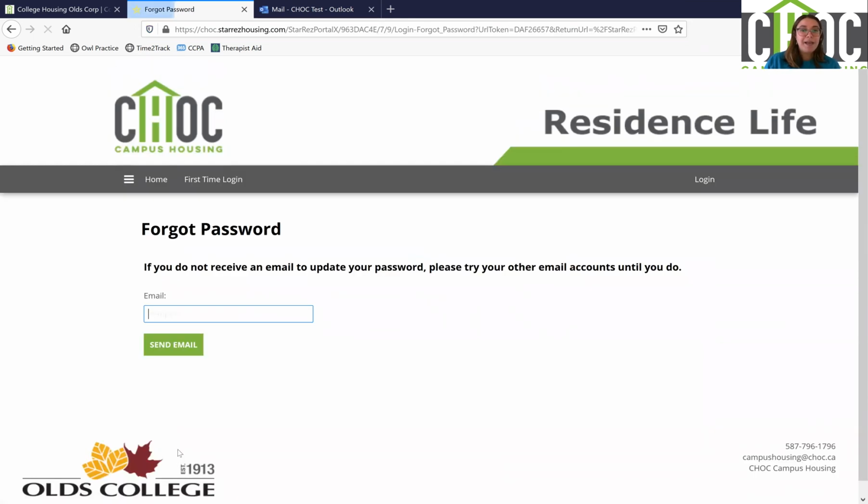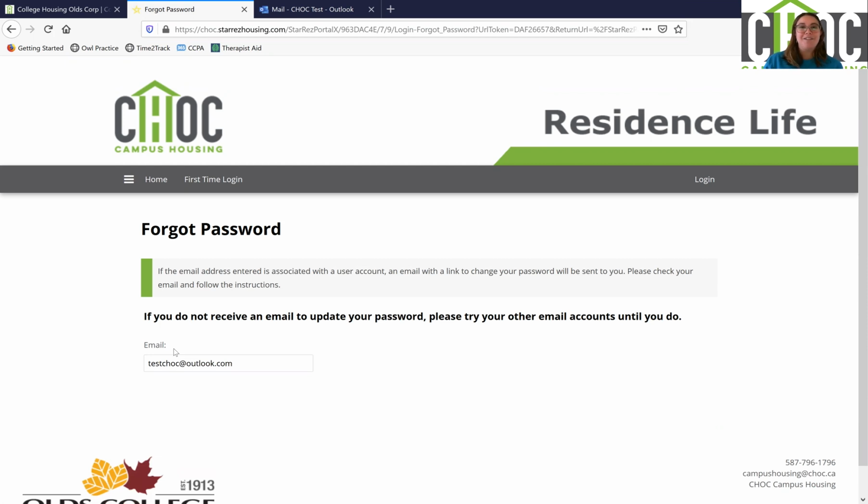So when you click on forgot password and you type in your email address, it will send you an email that will allow you to change your password. Now remember, this is going to be the email address that you used for your application last time. And if you don't remember which one that is, you can always give our office a call and we can help you out with that. You can also email campushousing@chalk.ca, which is located in the bottom right corner there as well on your screen.